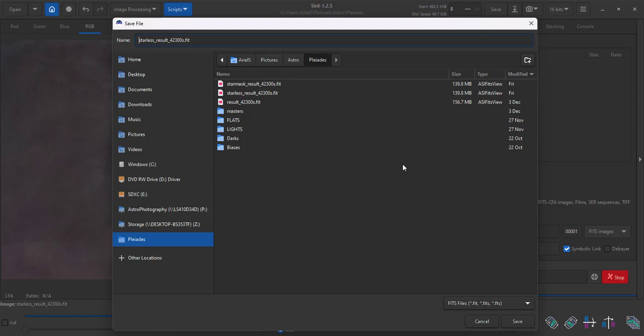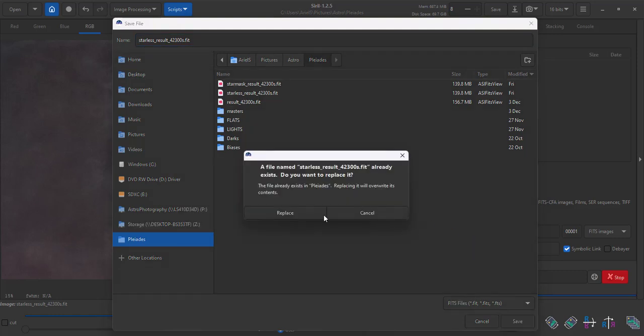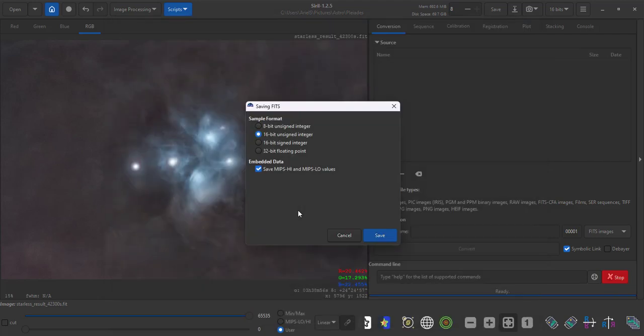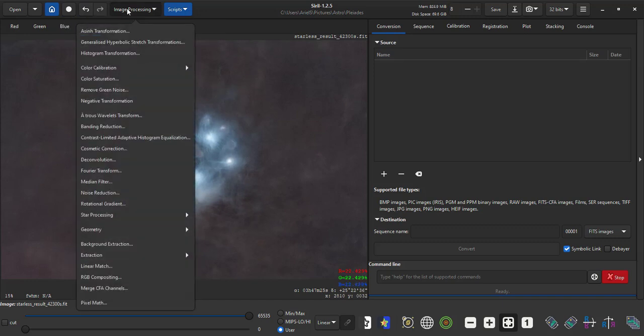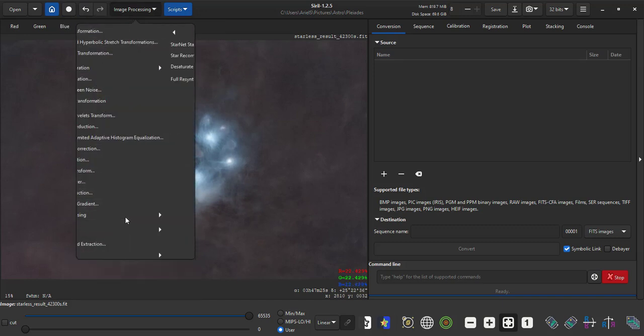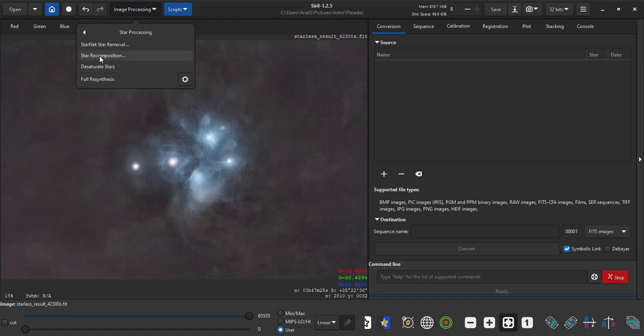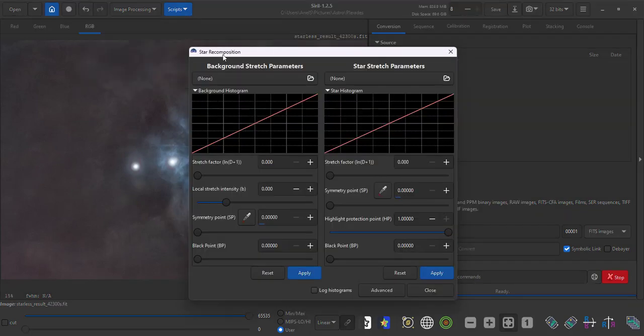So with all that being said, what we're going to do is basically, we like our stretch, and we like our star list. We're just going to hit save, and it's going to say, do you want it to replace yours? Yes. And we're going to say 32. We want this to be 32. So we're going to save that. So now at this point, we can actually bring back in our stars. We're going to go Image Processing, Star Processing, and Star Recomposition.